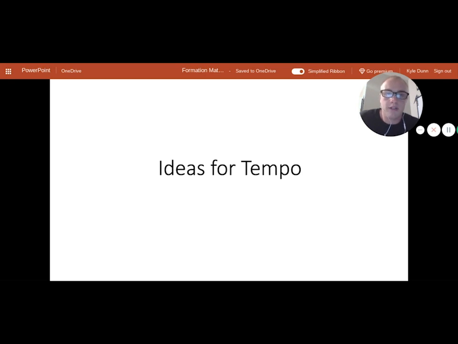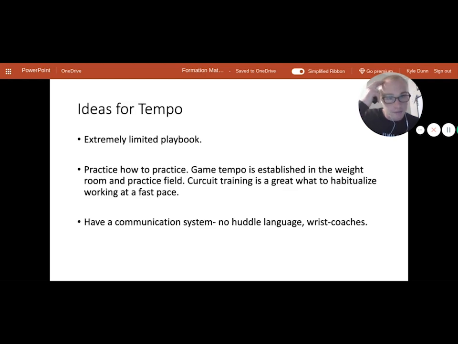So a couple ideas I've had for tempo is having an extremely limited playbook. Like I said, we have 3 run game concepts and pretty much just 1 pass game concept, basically, with some tags, and a screen. So those are 5 things that we do. Those are only 5 plays, basically. Extremely limited. Our formation matrix allows us to do a lot of different things with those 5 plays and dress them up, but it really comes down to 5 different plays.